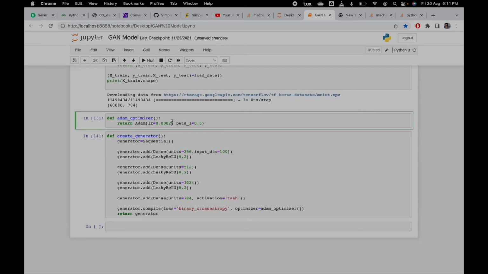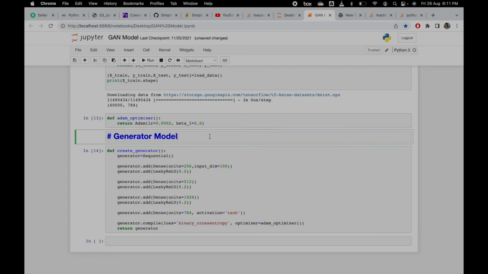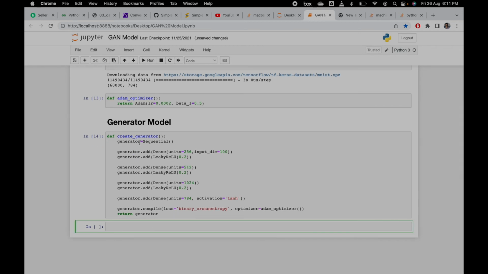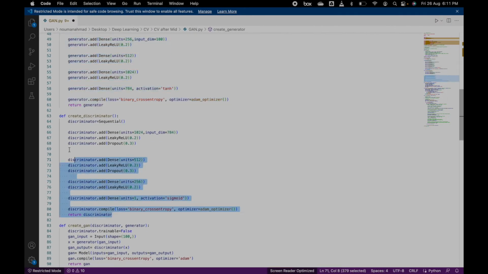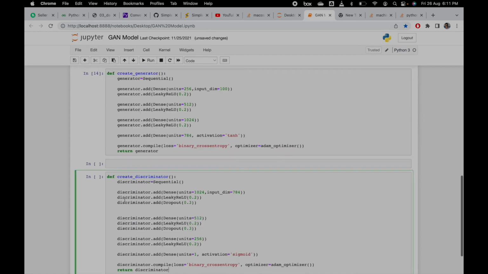So after defining the generator, we can say generator model here. I'm going to make it as a commit. After that, I'm going to call a discriminator model. So here is the code that I'm going to paste, and here I'm going to write discriminator.